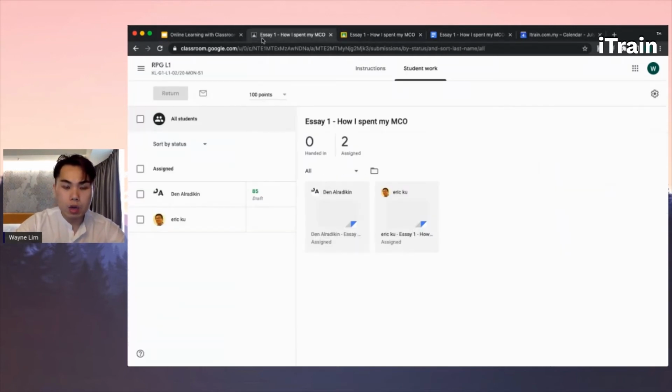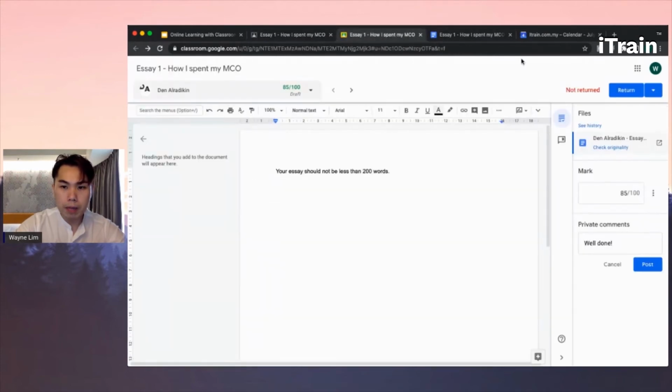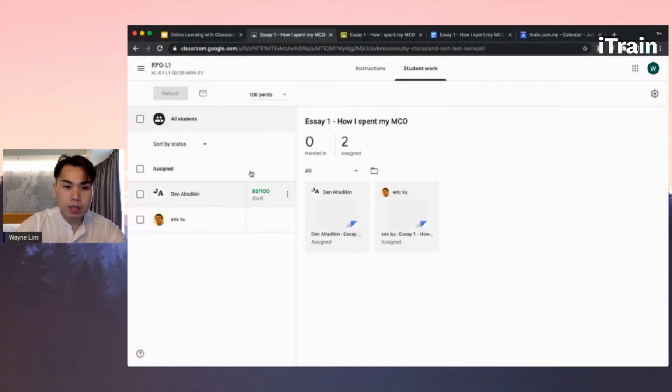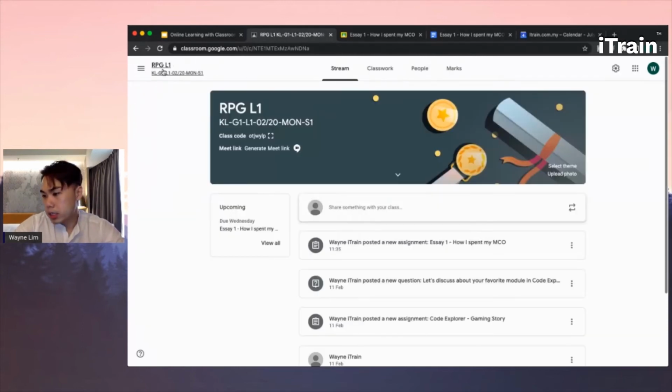Now we're going to go back to our tab here. As you can see, when I update my marking in my marking tab here, it's automatically updated here. So let's go back to the class and see.